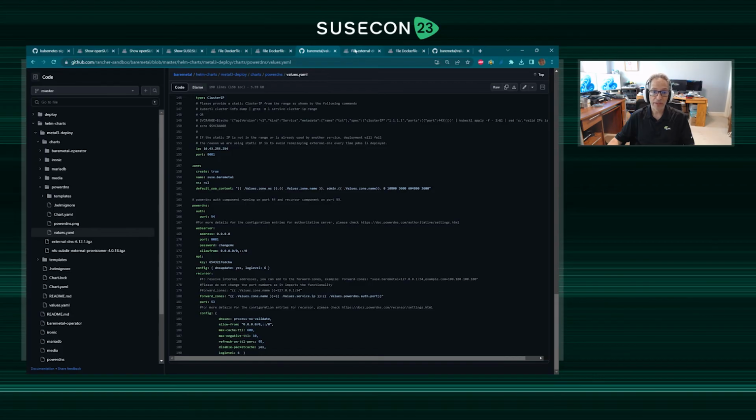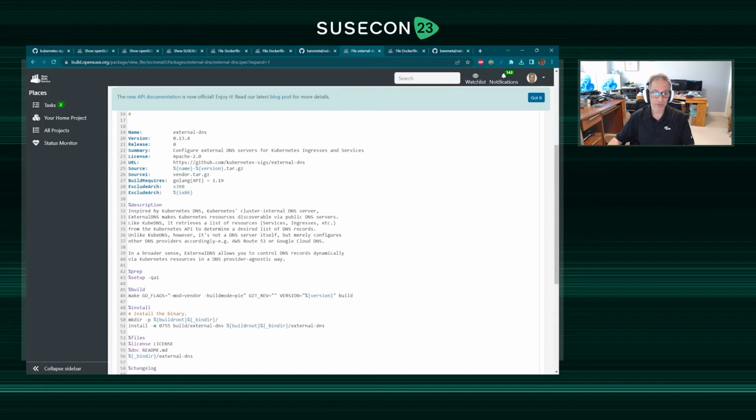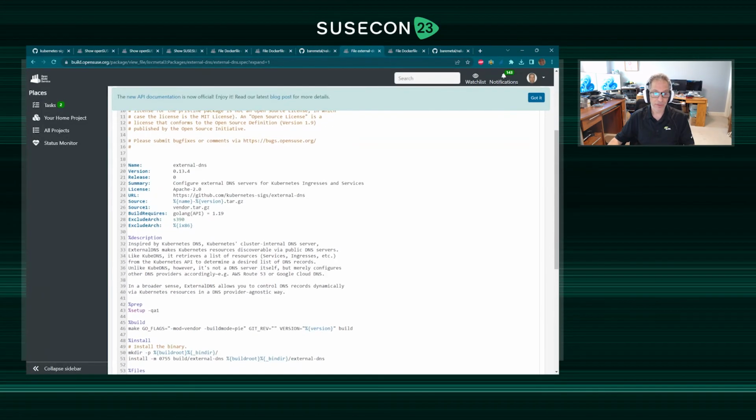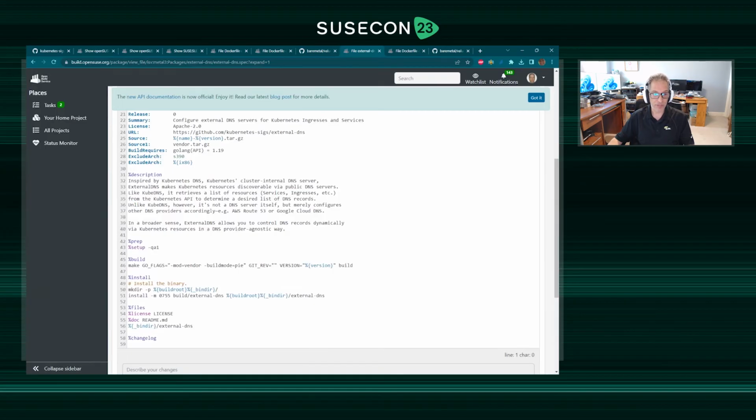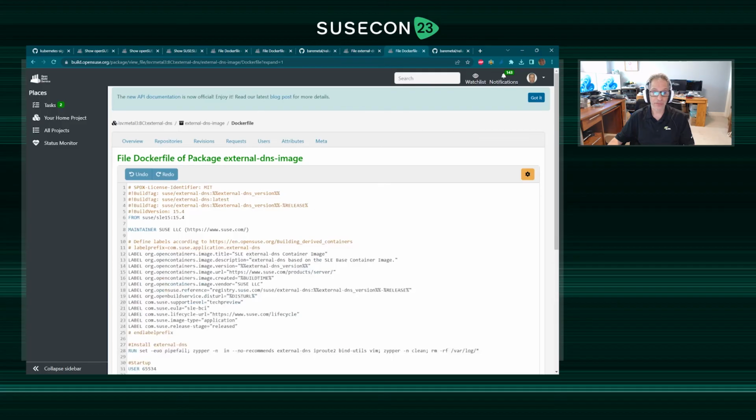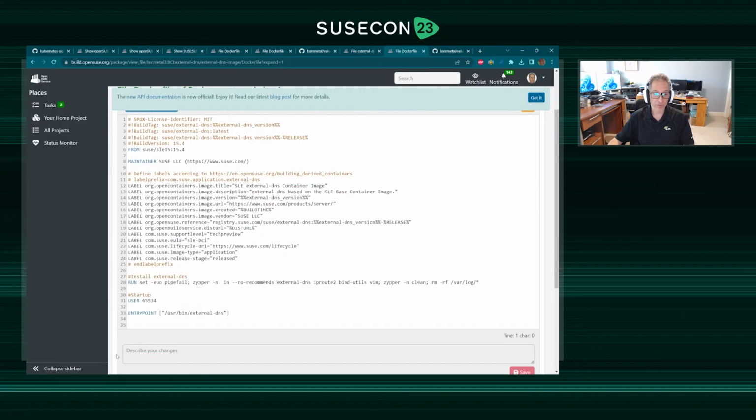The next repo we'll look at is the actual external DNS package. And this is just a standard spec file. As I mentioned, I used K9 as an example to build this. And then the next repo is the actual Docker file for external DNS. Again, this is also very simple, but as you see again, we installed bind utils and Vim to allow for additional troubleshooting.